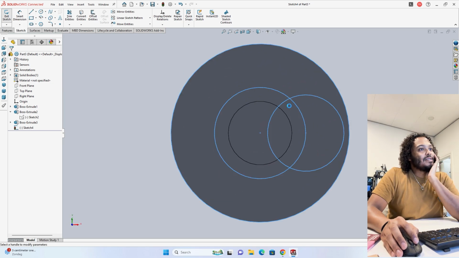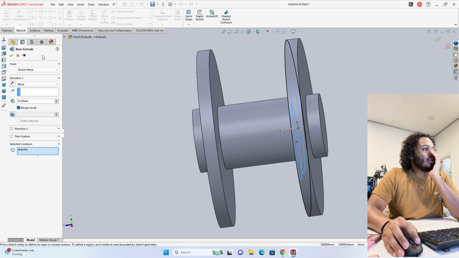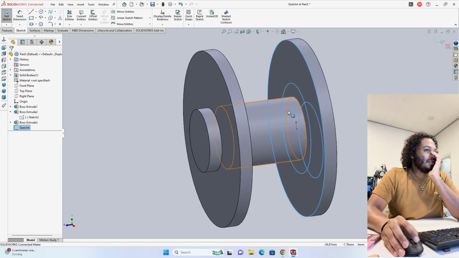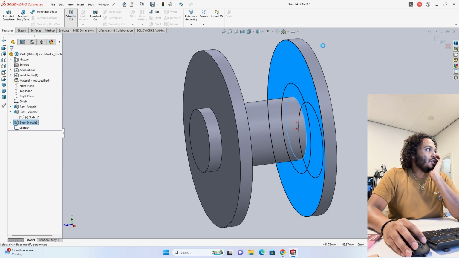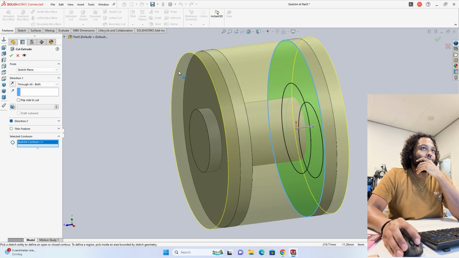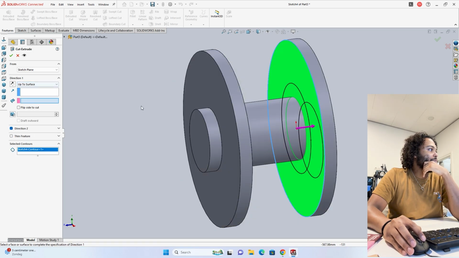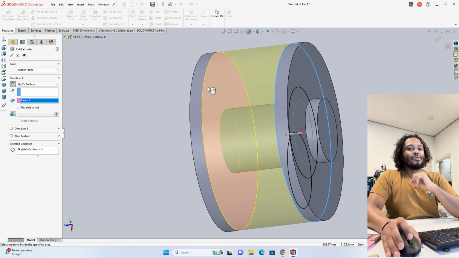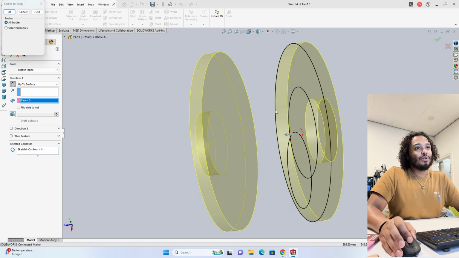So we want to keep that sketch, but before we continue from that point, we first need to delete this middle section that we're keeping right here. So let's go into extrude cut. We're going to select the entirety, and not select through all, but maybe select up to surface, select that other surface, and then it will leave you with two bodies.